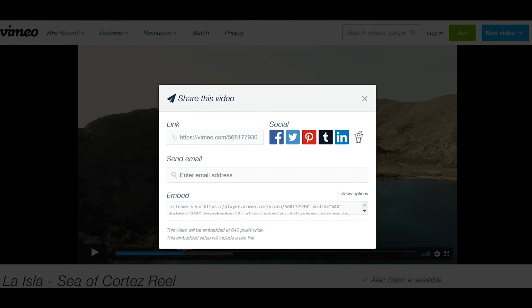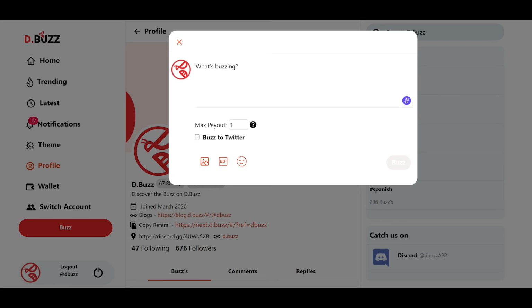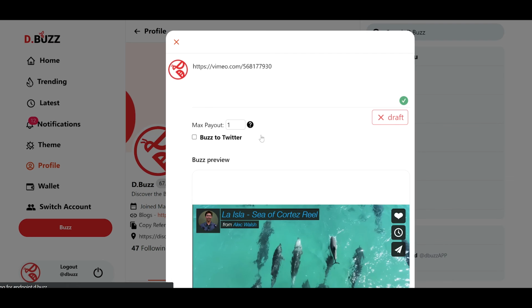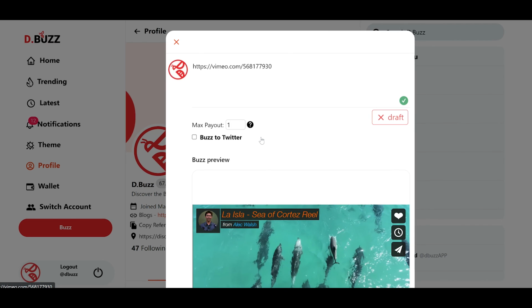Please note that the time feature does not work, so we cannot start the video at a specific time. However, you can copy the whole URL from here again by hitting Ctrl or Apple+C, going back to D.Buzz and hitting Ctrl+V or Apple+V. Here you'll see the window once again generate down below. Add your tags, add your headline, and post that video today.